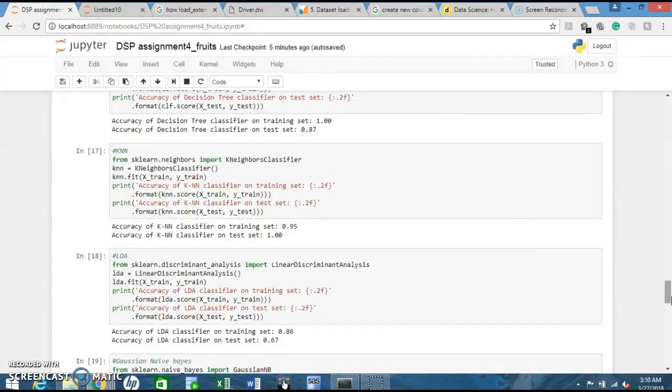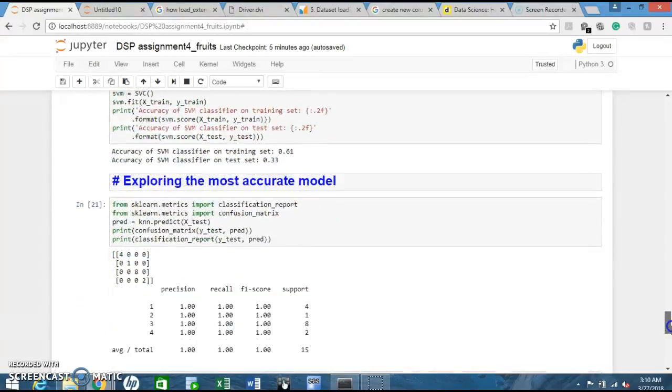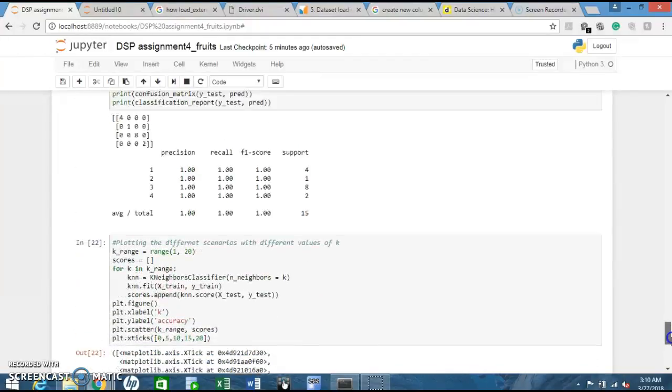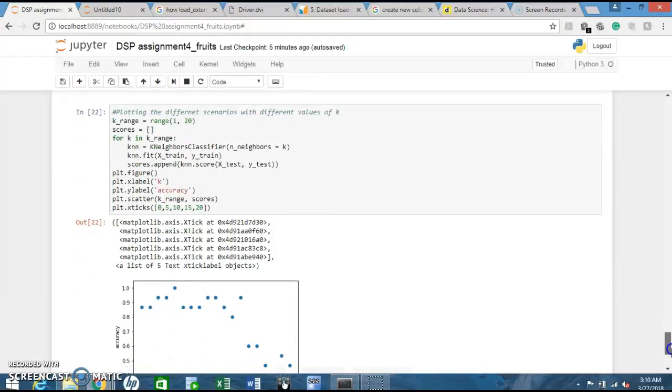The most accurate model for this dataset is given by KNN. The accuracy is 100% on the training set, on the testing set itself. So let's explore further on this model. Let's plot the confusion matrix. That's also shown in the line number 21.